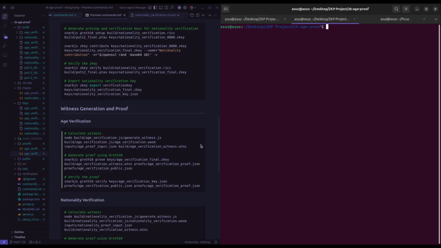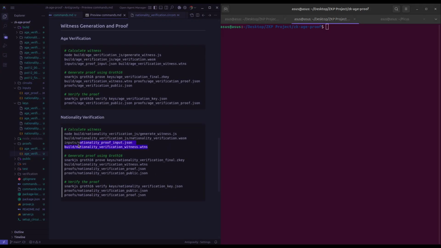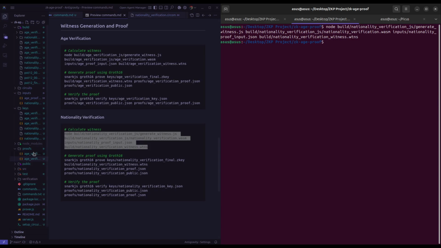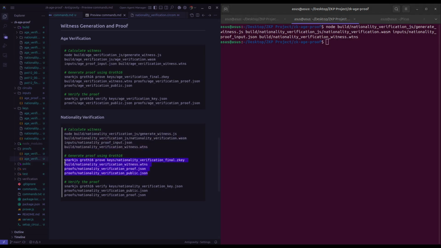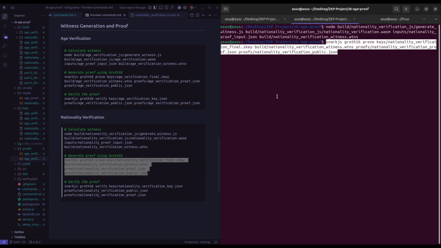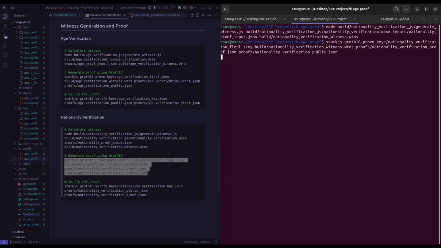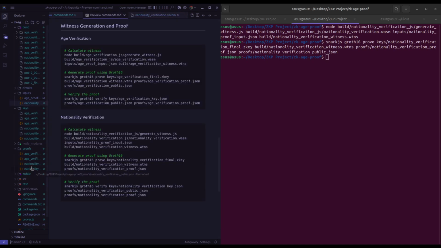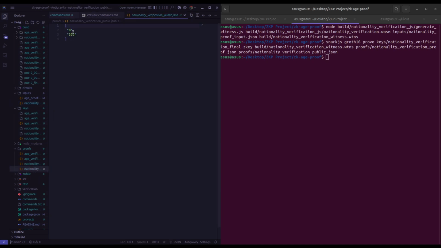Now again, if I go for the nationality verification, I will use this, and I will go again like this, nationality proof input.json. So it created the witness file here, as you can see. Then I will generate a proof. Again, it should give false and only reveal the public data, which is the required country code, which is 355. So it should not reveal the 36 number. And if I go to the public section, there is 355 and 0 means the person is not from there.